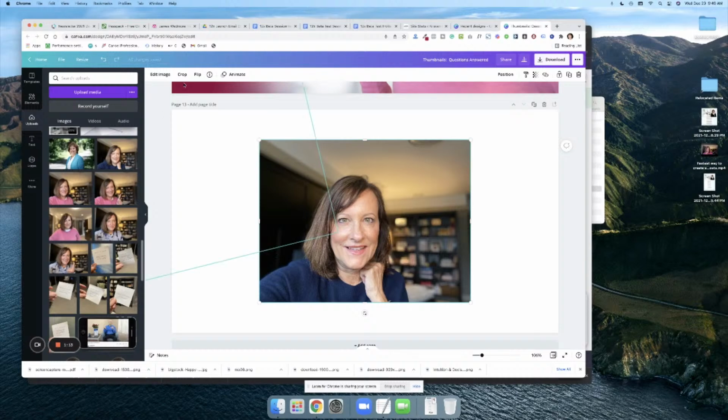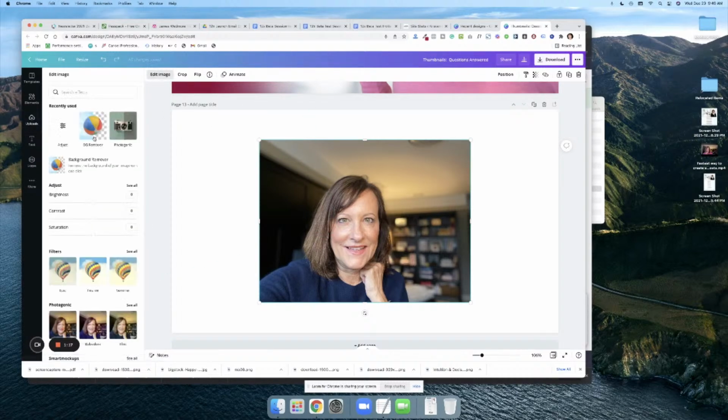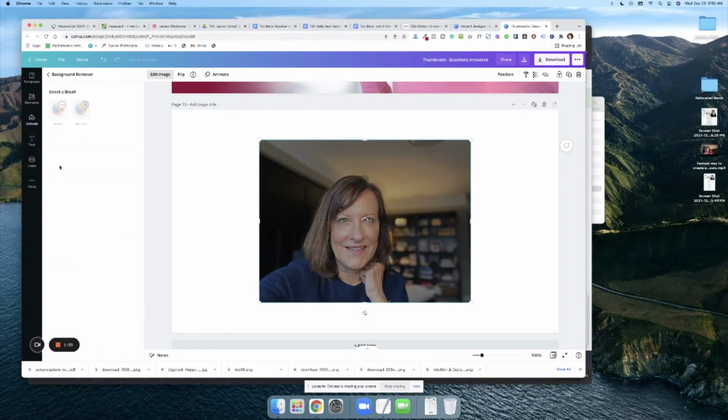So let's just do this. I'm going to click on here. You're going to click on edit image and look at this handy thing called the background remover and just watch it in action.